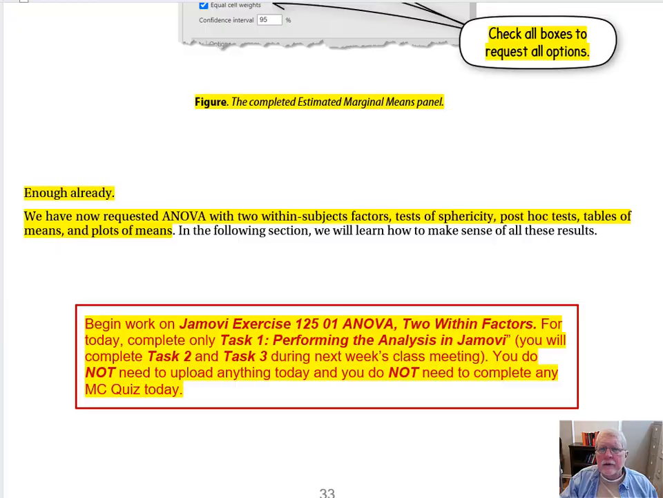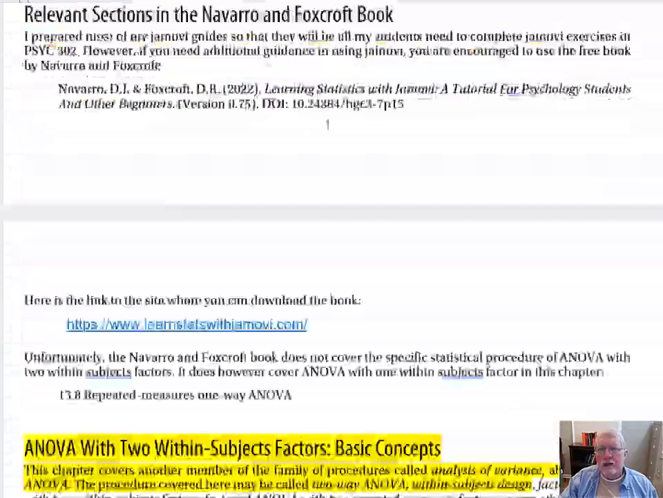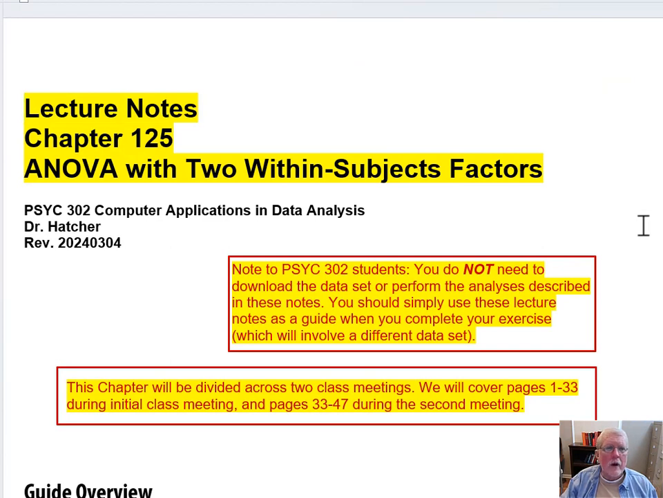For today, you're going to have your hands full just making all the requests that I have just described so that you can do your ANOVA. So this is part 1 of lecture notes, chapter 125, ANOVA with 2 within-subject factors.